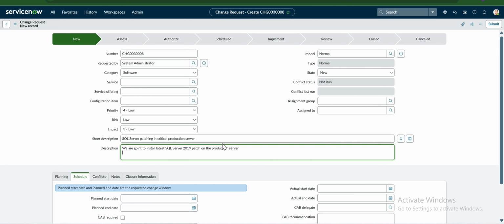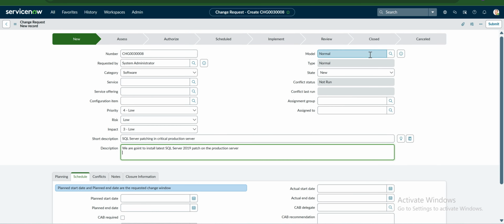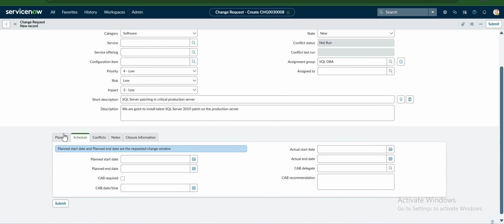You can mention the server list here if you want, or else no need. Type of change should be normal change only, since we need a downtime. State is new. Assignment group, if you want to assign it to somebody, then you can put the specific person's name here.